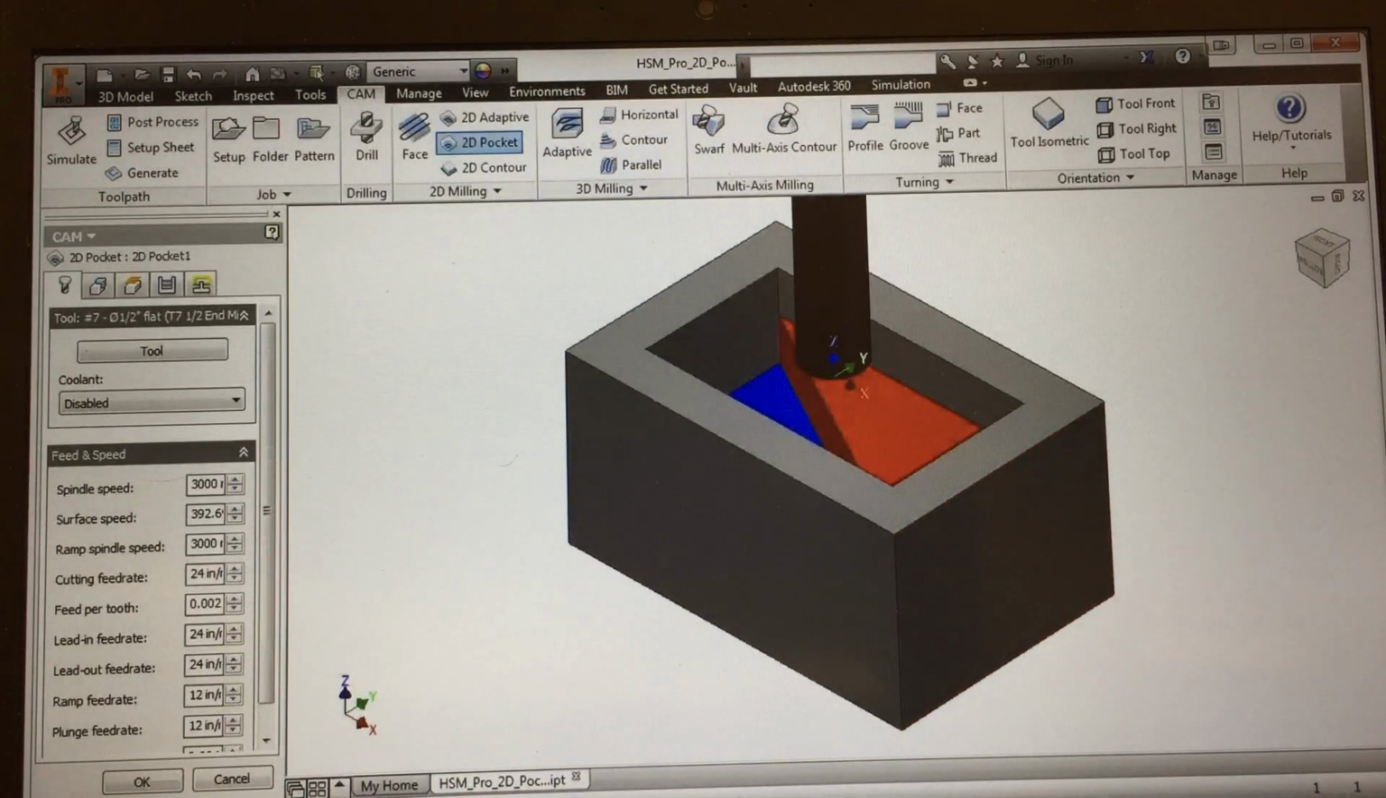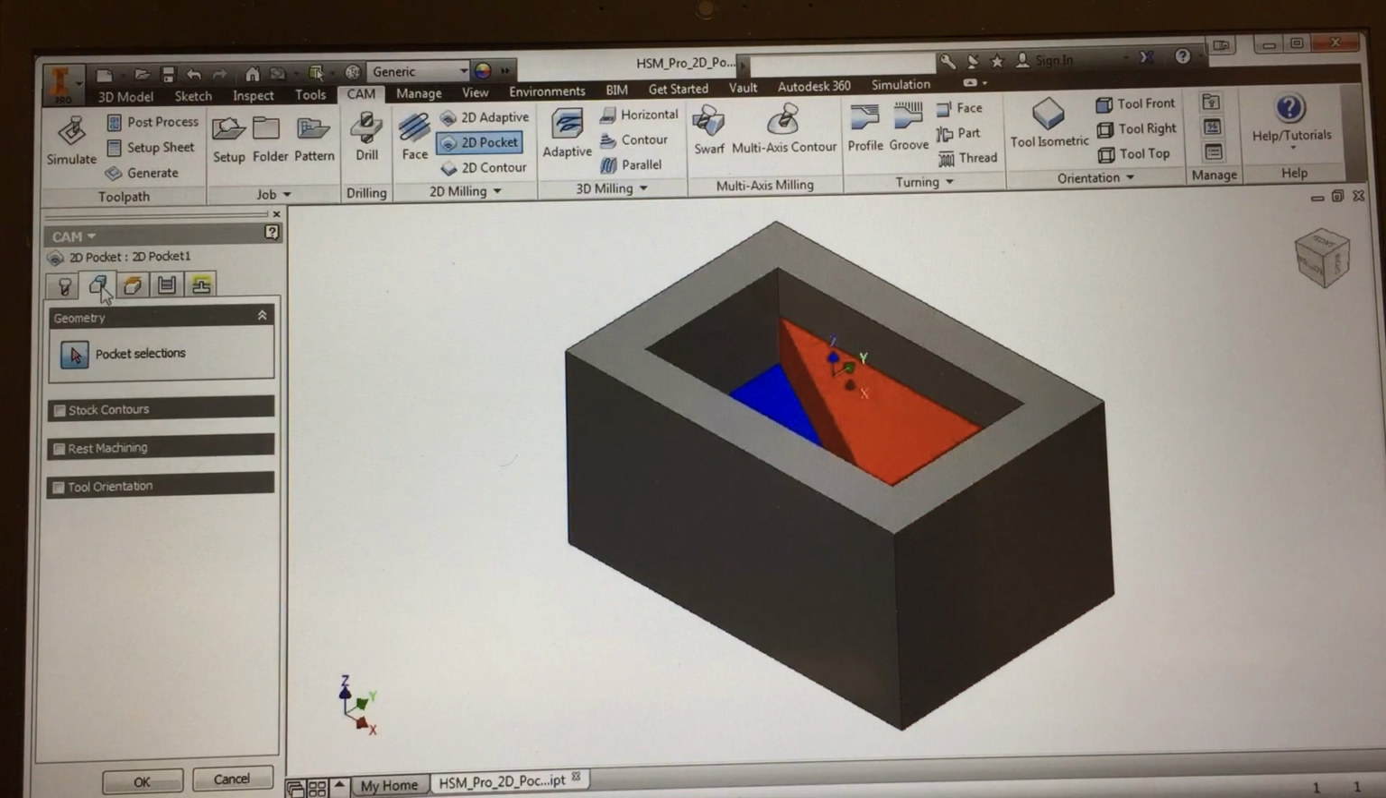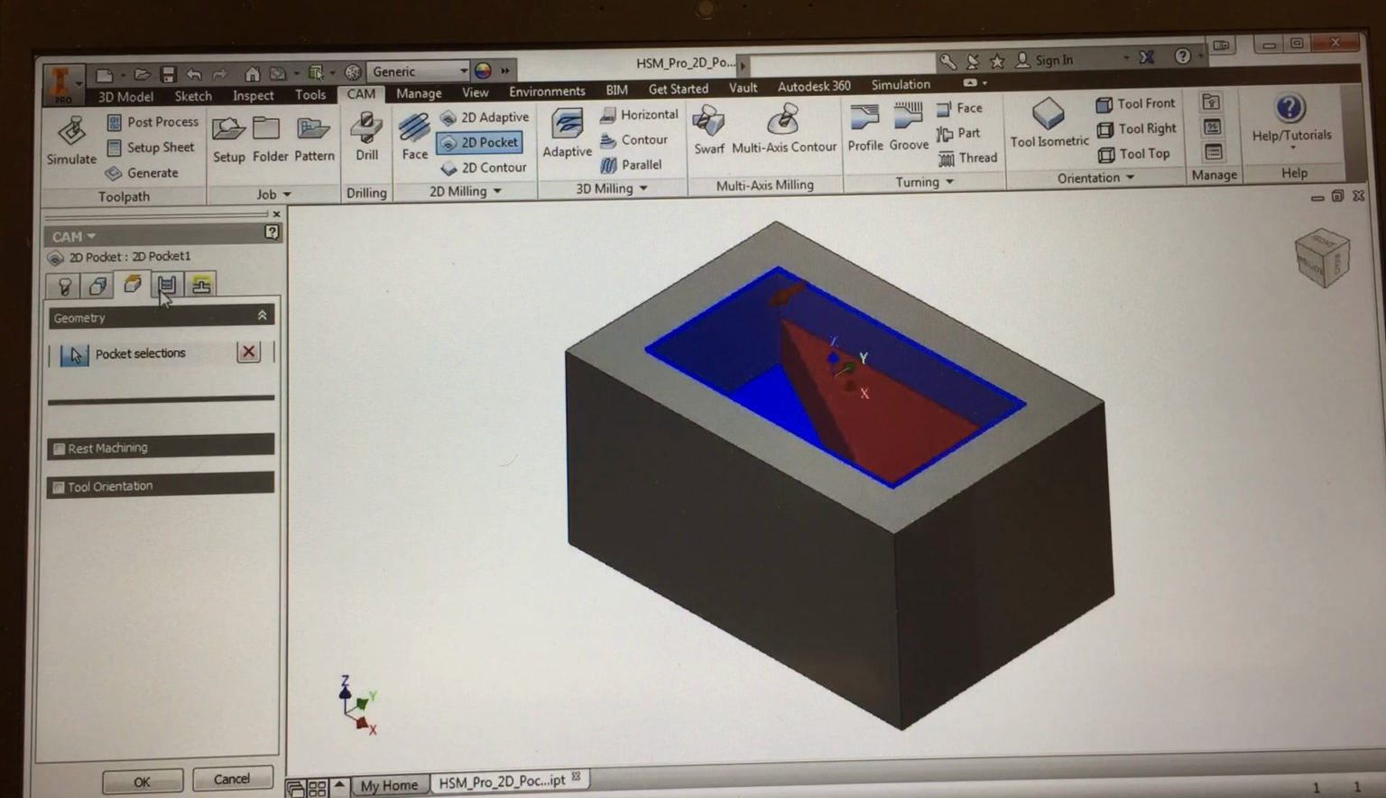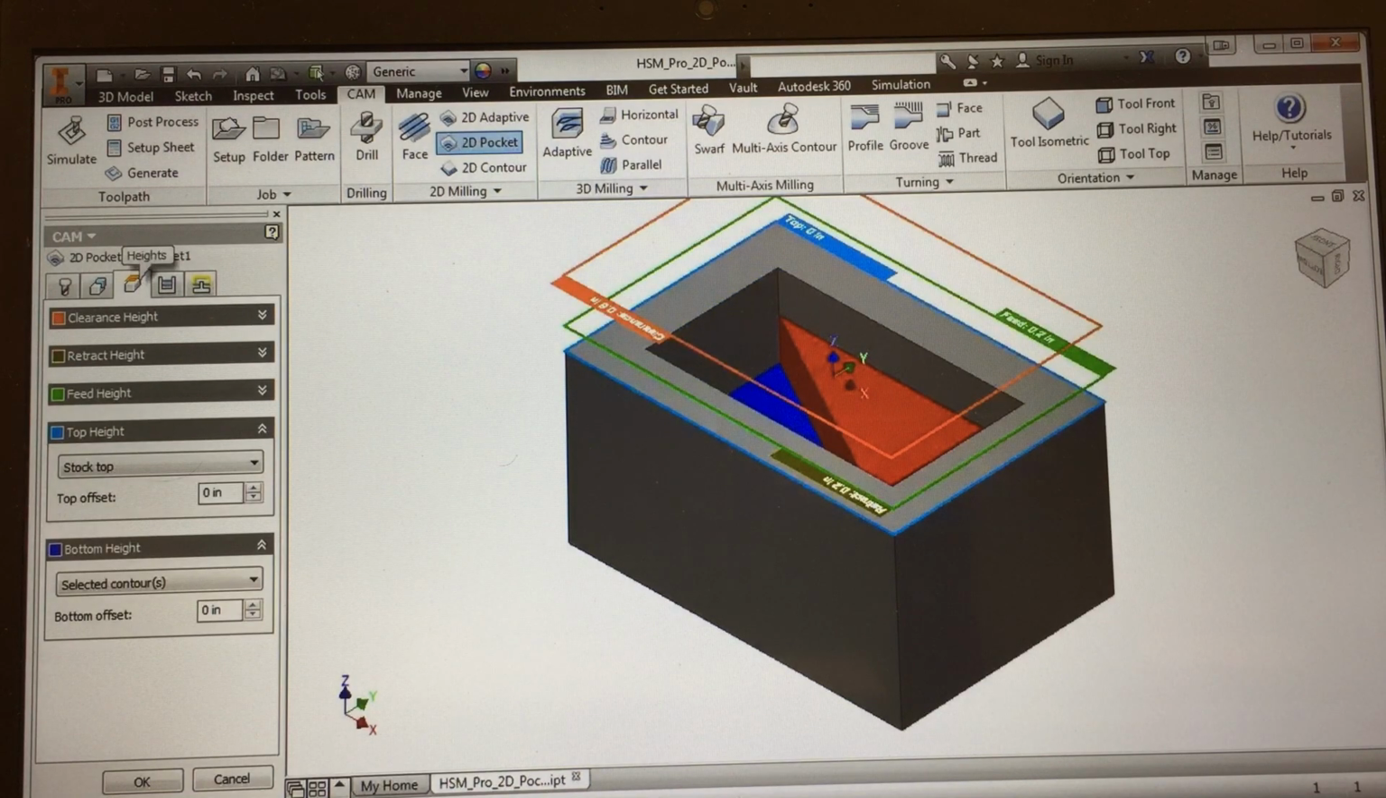Click Select. Select the Geometry tab. The Pocket Selections is enabled. Select a boundary that includes both pockets. Select the next tab, Heights. The top height describes the highest cut. Use the automatically generated value of stock top and 0-inch offset.